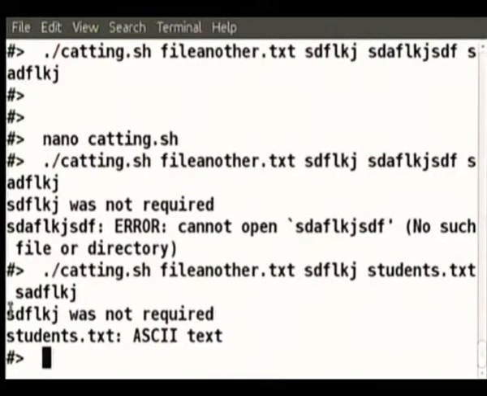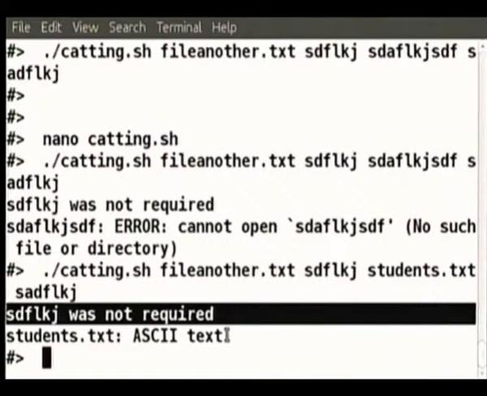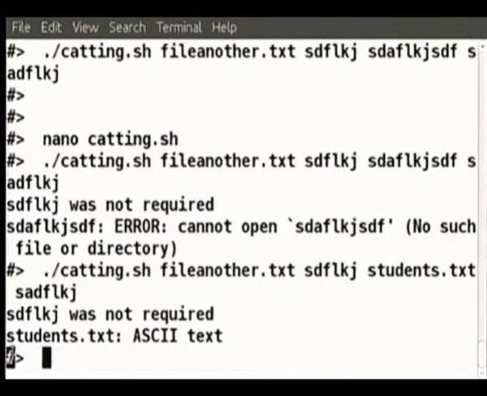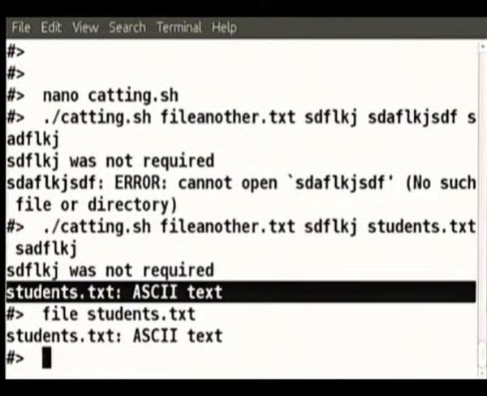So this is the execution of the second line. That's not a comment. This is the execution of the third line. It has said students.txt is an ASCII text file. This is what would come with file. Yeah, this is that particular execution. So one can use multiple input arguments.